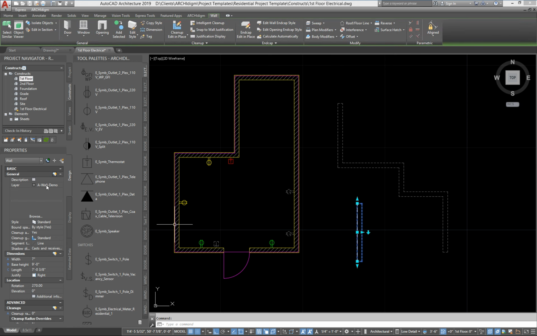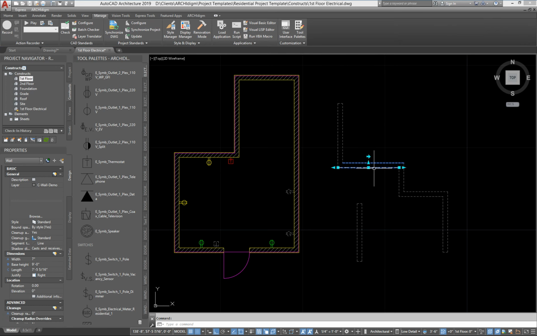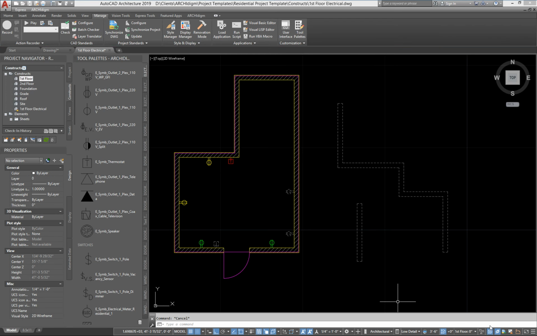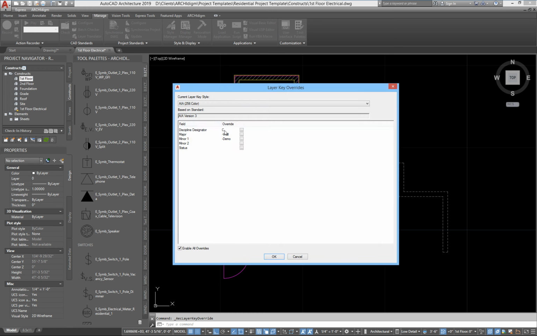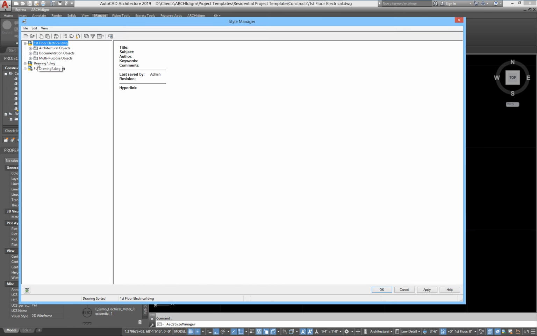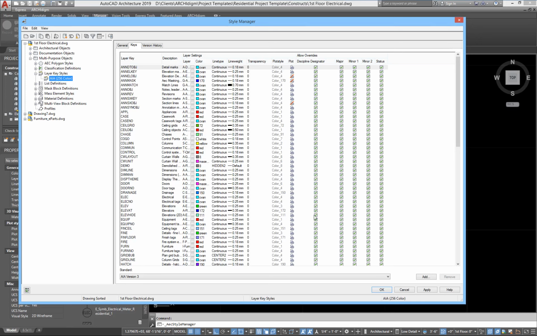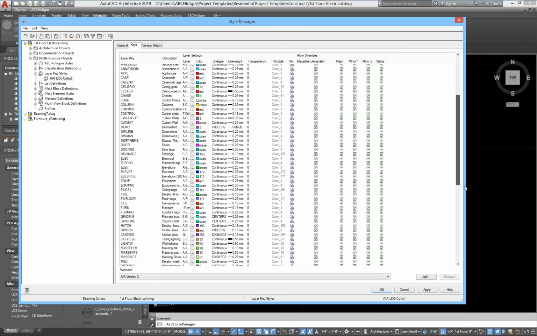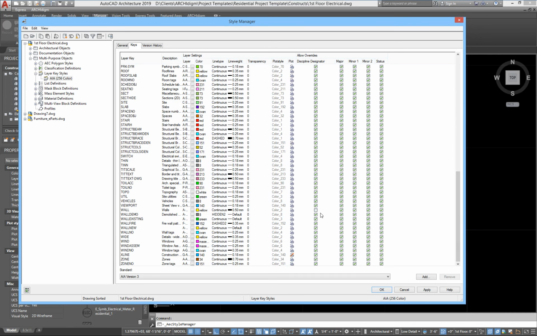This one is on A wall demo. This one is on C wall demo. And the reason is that even though the override is on, it's ignoring the C in there. And that's what that little change did in the layer key styles right here. All right, just something to know. I think this is a bigger issue in a large office where you're trying to create some control over, you know, how much freedom people have to place things on all different kinds of layers.